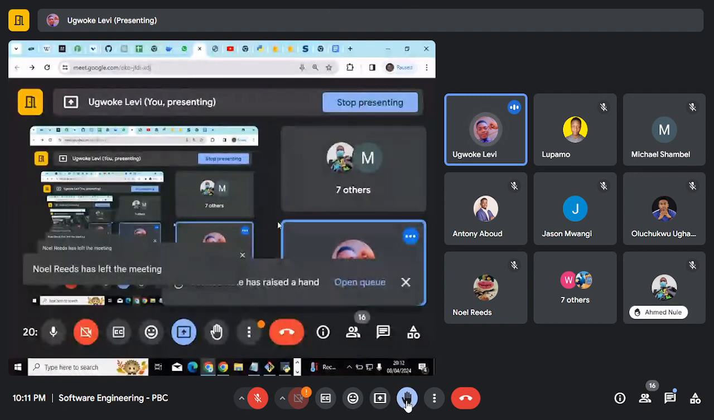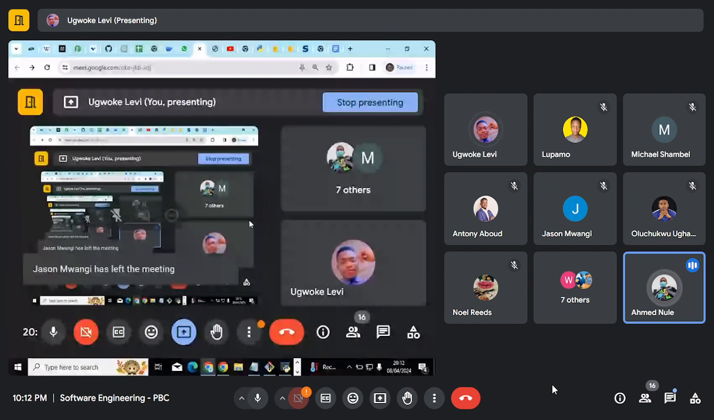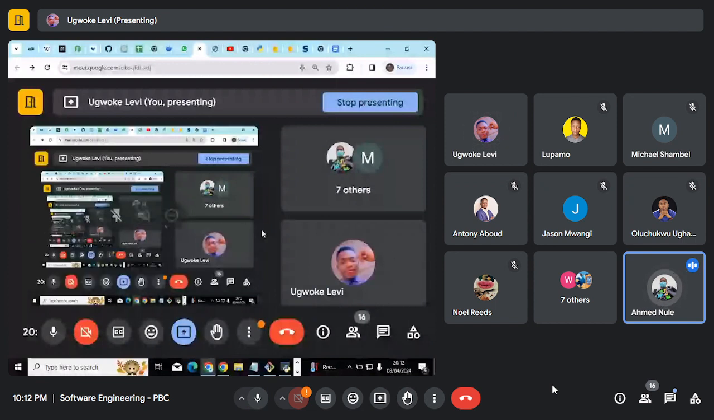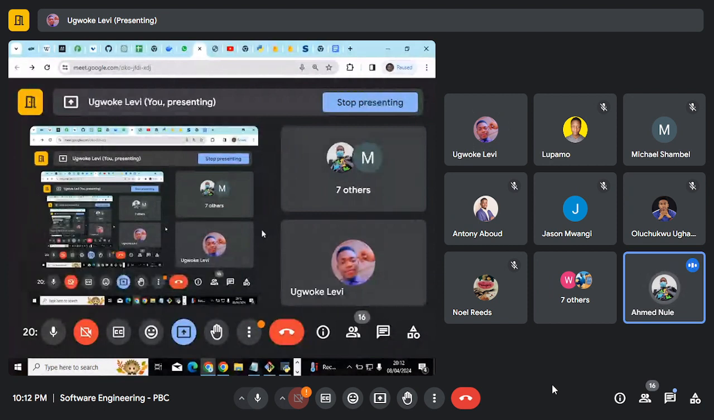Someone's hand is raised. Okay, Ahmed, please go ahead, sir. Sorry, I didn't see it. It's okay. I've heard you talking about Nginx and how it can be used to configure websites. Yes. Sir, can we see that in action?